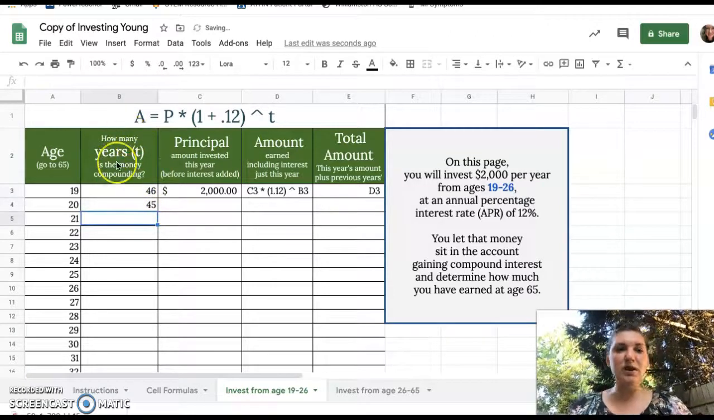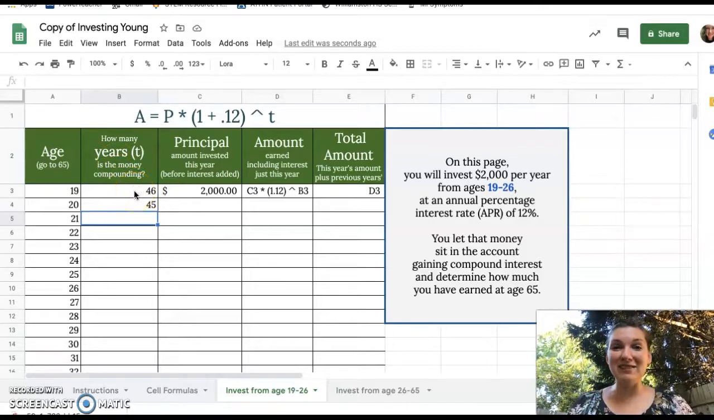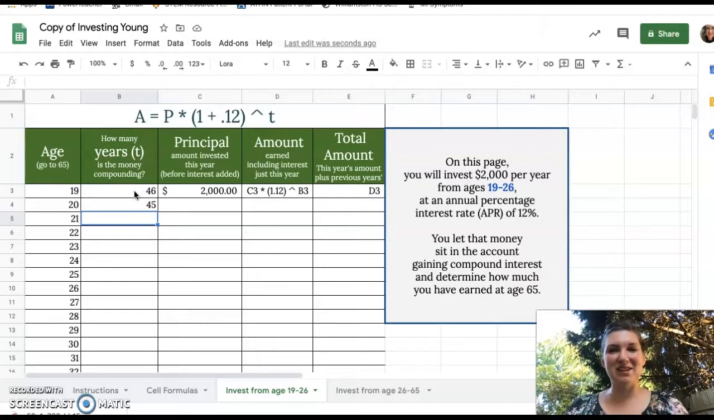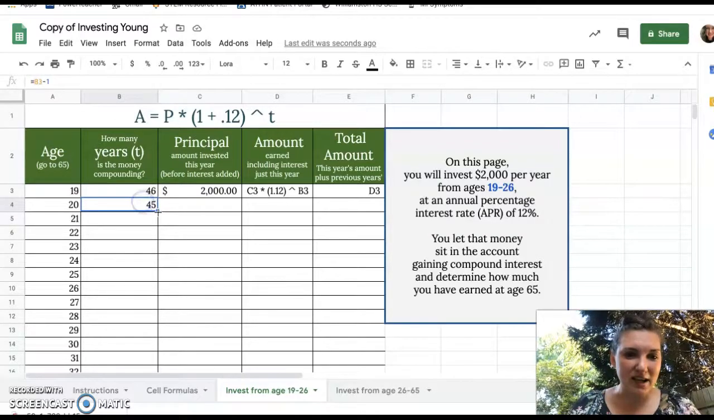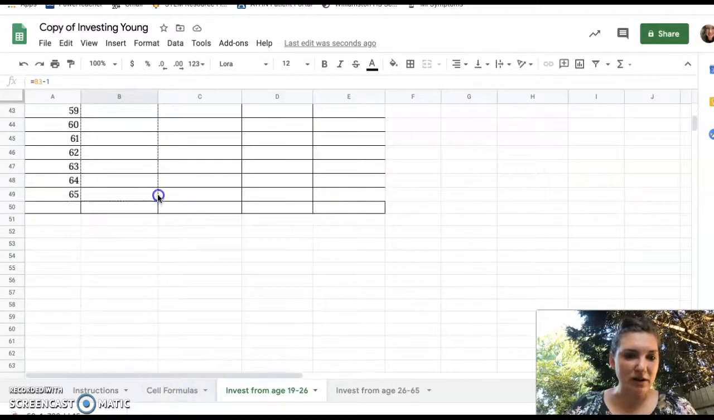Okay? This is where most of you got tripped up. We're not compounding it for 65 years. We're compounding it for 65 years minus 19 years, which ends up being 46 years in this case. So once I've got that, I can drag that all the way down.